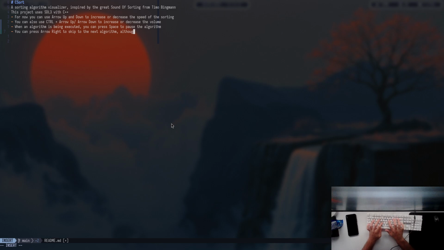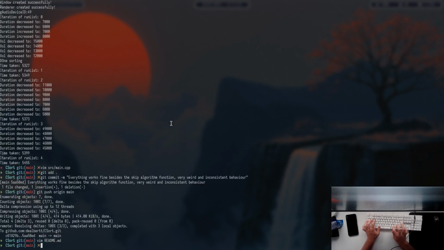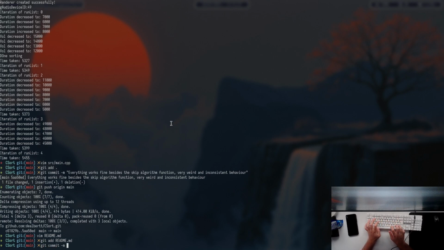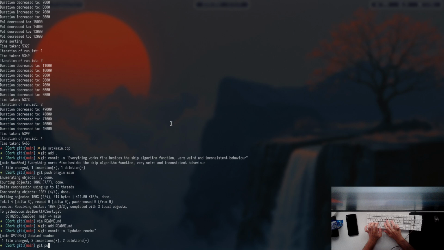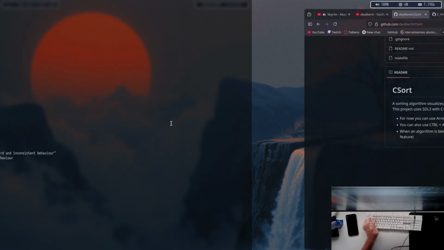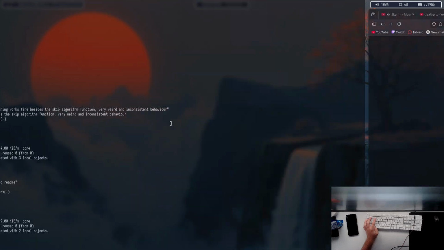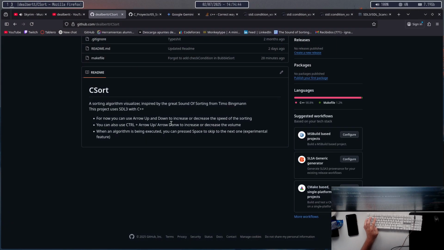although it's not working properly as it's an experimental feature. Why not? README, updated README. And yeah, I mean that's pretty much it.